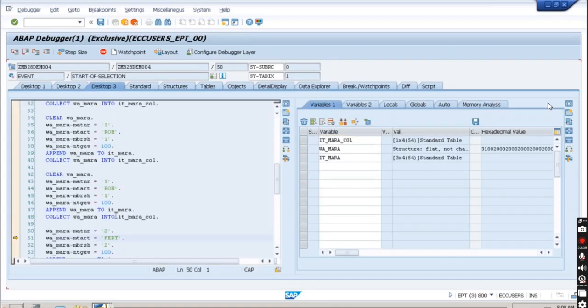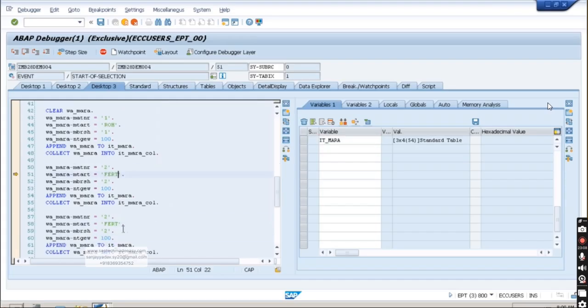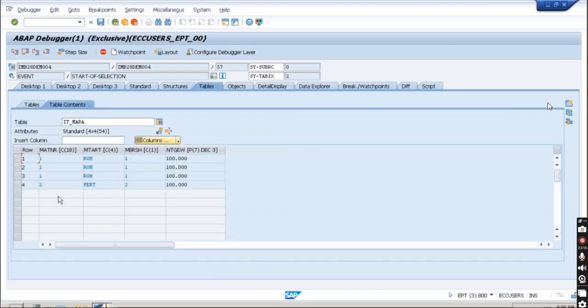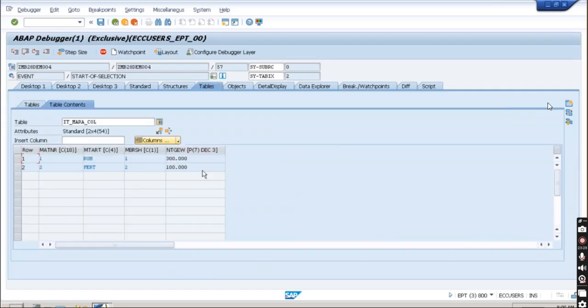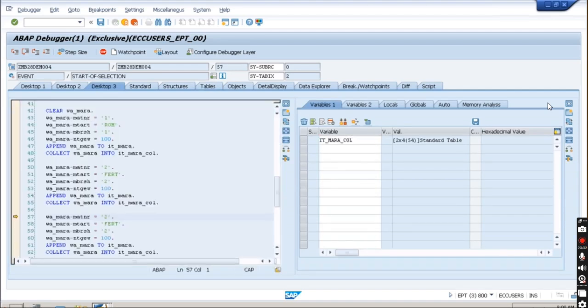Come over here, and this time can you tell me what will happen? It will add or it will simply collect? It will be simply appended. Yes, it will be simply appended. You can see that in it_mara it's the appended one. Collected one is this one. So now what I will do, I will use this one, and you can see the 2 records, FEIT 2, got over here. So this is how collect is going to work.